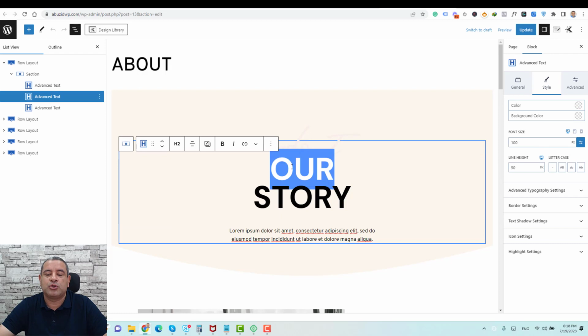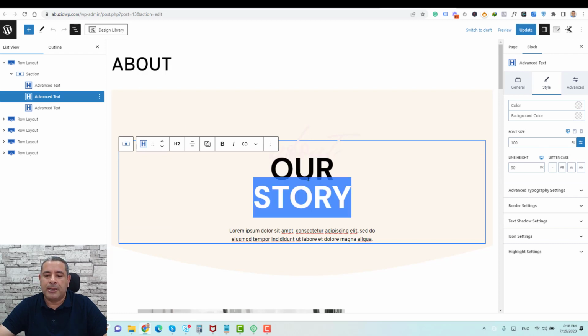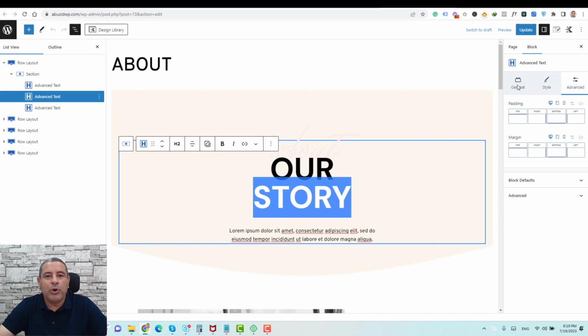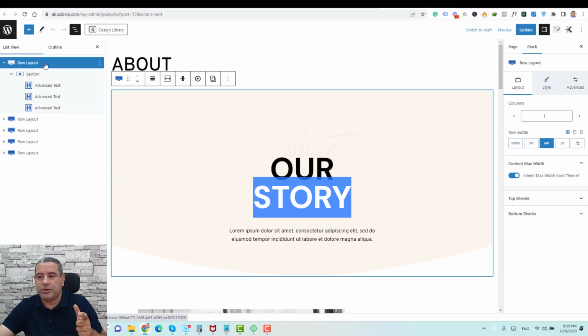For example, if you'd like to change the font size of this advanced text tab, again you'll find yourself with 3 tabs, but in this case they are called the general tab, the style tab, and the advanced tab. Only the row layout has the layout tab. For example, if you go here, you'll find the layout tab, where you can control how many columns you'd like to use inside the row layout.